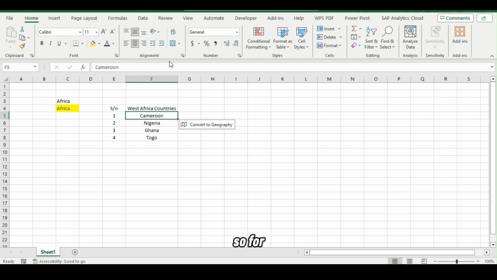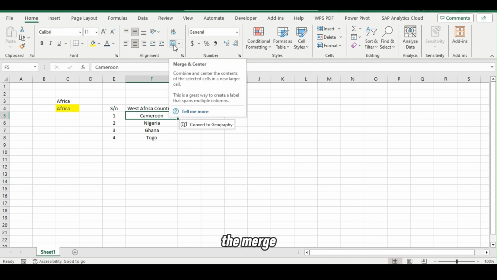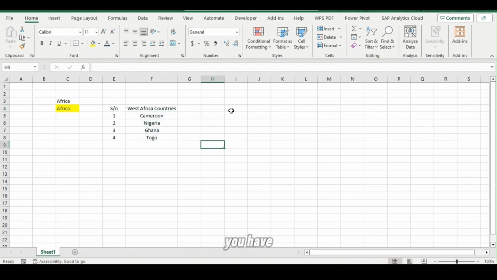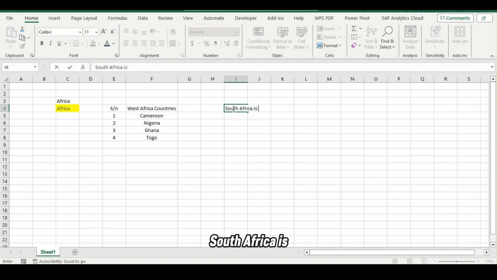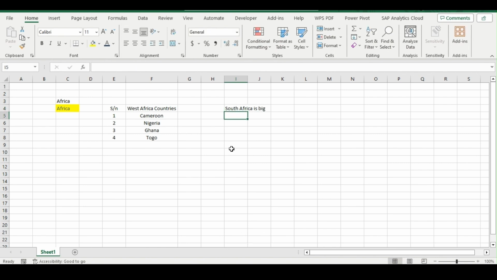For the merging part, this is Merge Cells. For example, you have this text, let's say we're using South Africa is big. You can just select these two cells and click on the Merge icon button. Once you click on the Merge button, you see this is how to use the merge button.